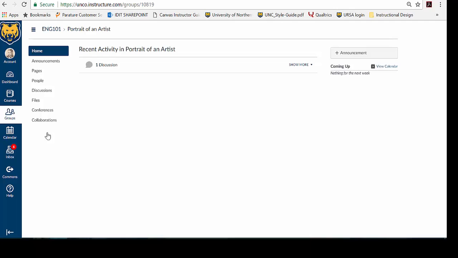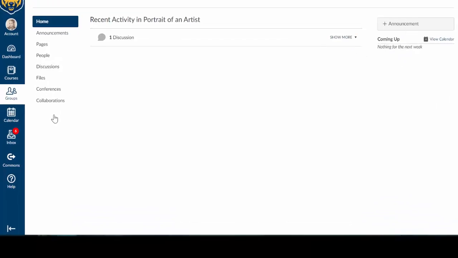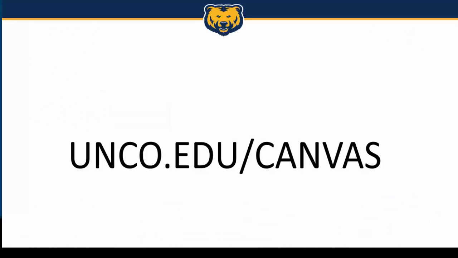So I think that just about wraps up everything that you need to know about groups. I hope that this has been informative for you. If you do need any additional help or resources, you can always use the Canvas student guides, or you can find additional help at unco.edu/Canvas.